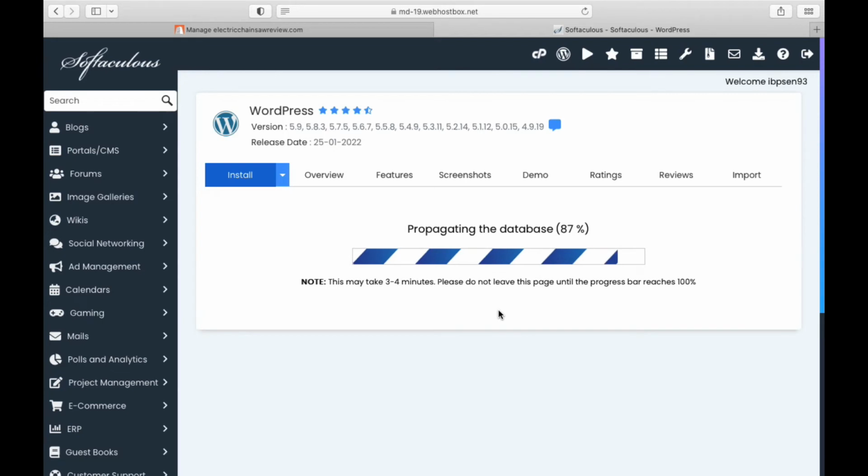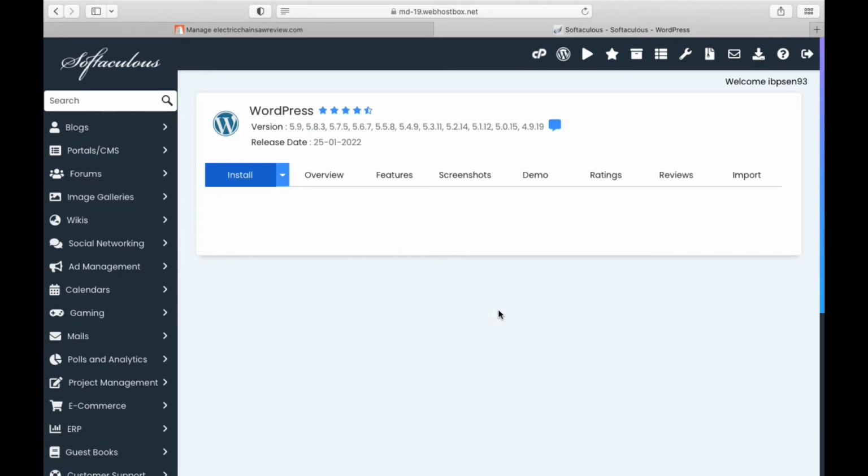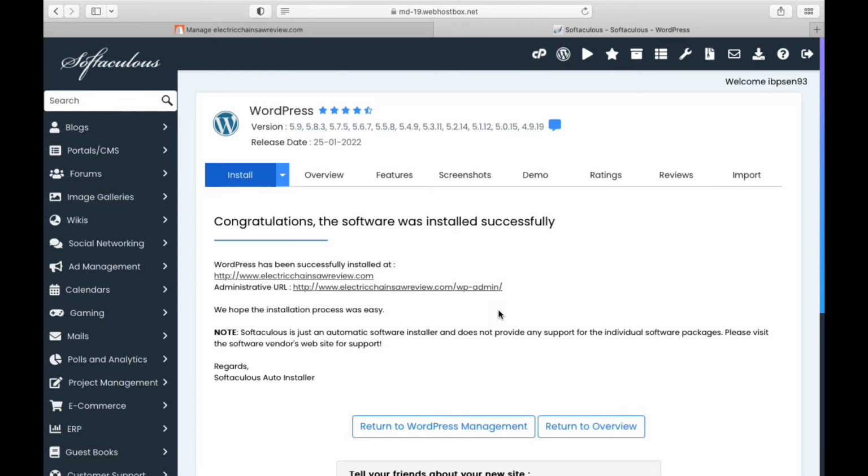Propagating the database here. It will take a few seconds, and you will see congratulations, the software was installed successfully.